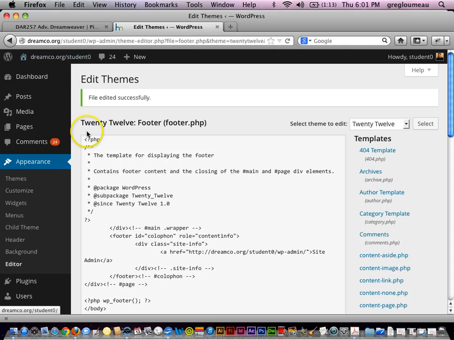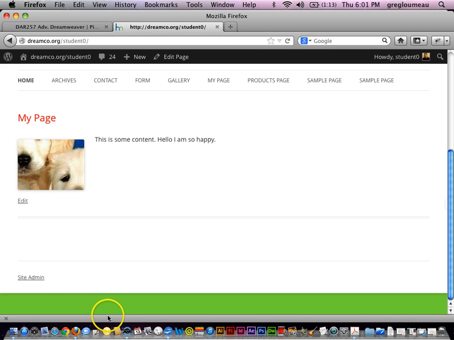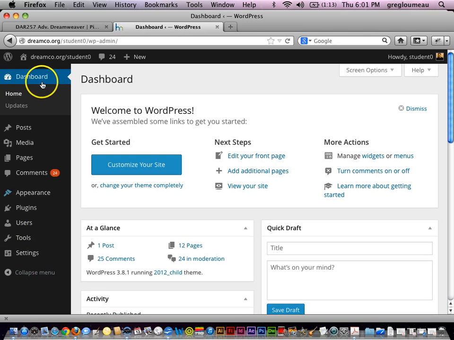Now after you've done that, go up to the top left corner where it says the name of your site and click on it to visit your site. Scroll down to the bottom and you should see some text down there that says Site Admin, and it should be a link. You can click on it, and with any luck it'll take you to the dashboard.